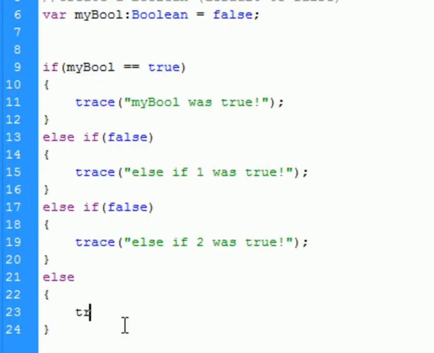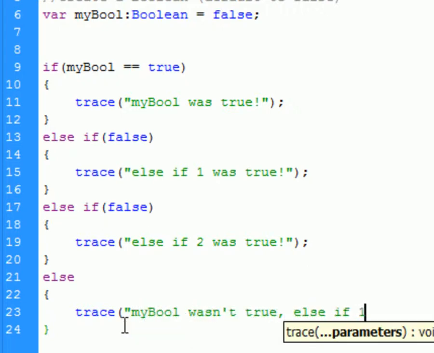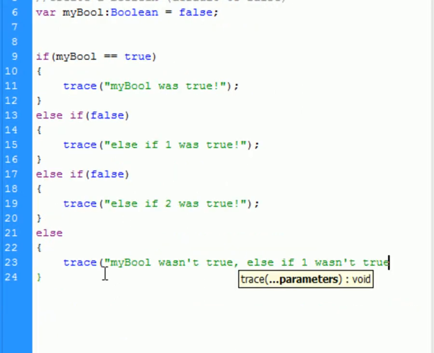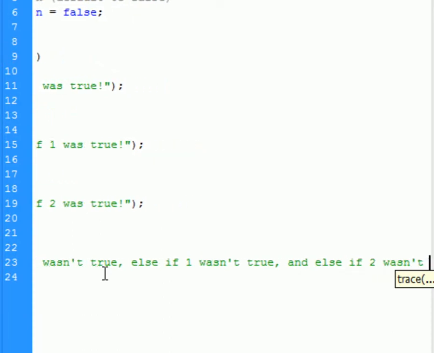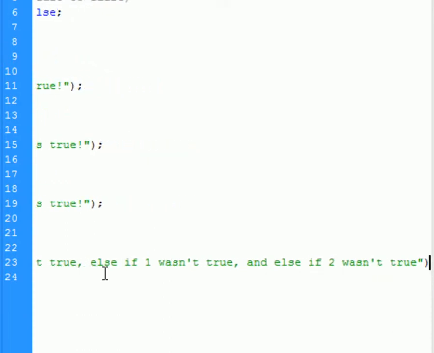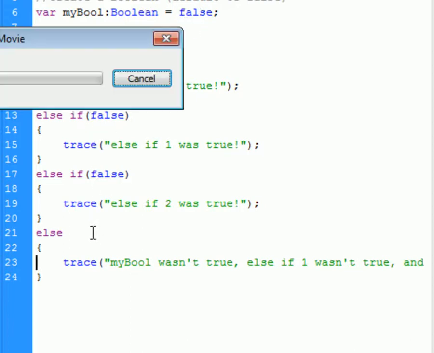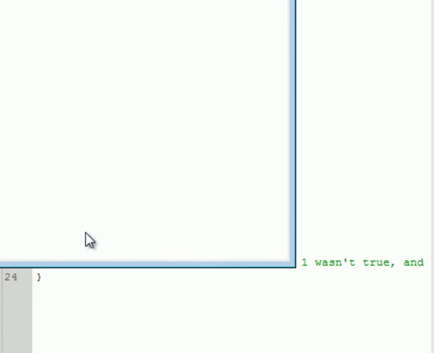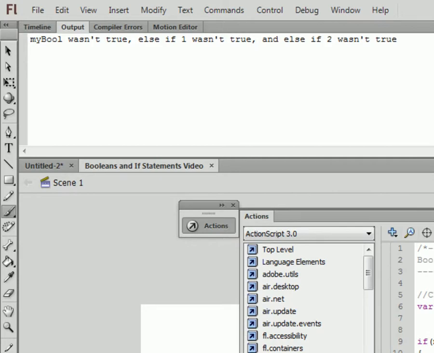So let's write out a trace statement. It says my bool wasn't true, else if 1 wasn't true, and else if 2 wasn't true. In my quote and my parentheses, end with a semicolon. So there we have all that, and my bool is false, false, false. Let's run it, do a little dance. My bool wasn't true, else if 1 wasn't true, and else if 2 wasn't true. So I hope that makes sense.